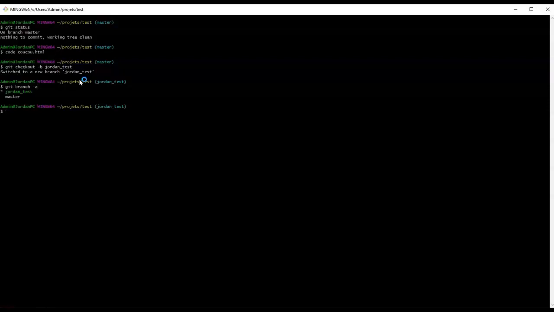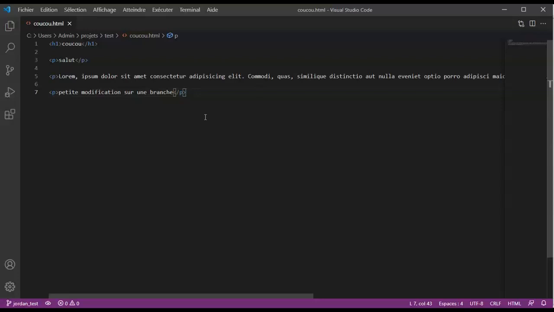Let's run a git branch command. So we type git branch -a. This command shows us all branches. We see that we have the master branch and the Jordan test branch. At this moment, the Jordan test branch is our current branch.